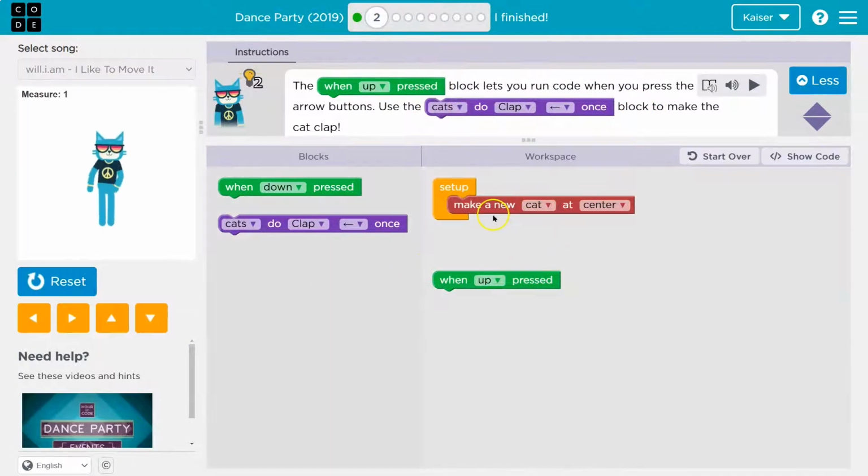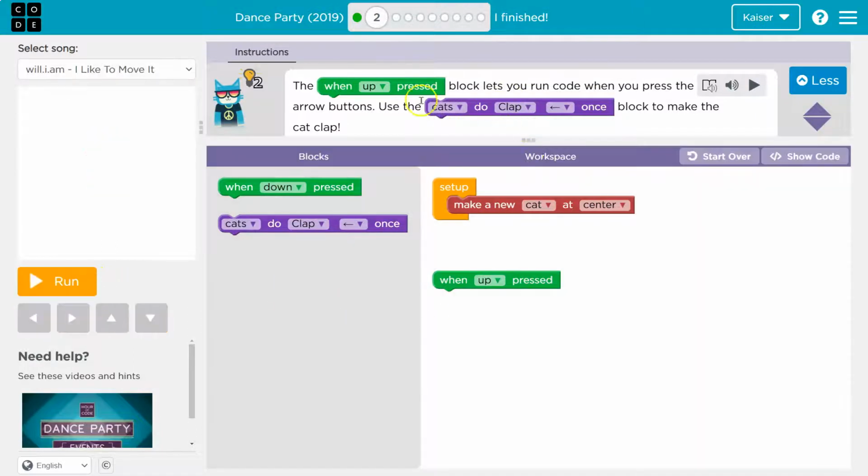So right now, if I hit run, it's going to do this, right? And what it's asking us to do is use the cat do clap. Okay. So here I am. And if I drag it out here, if I put it here, nothing's going to happen. I have to ask the computer to do it.